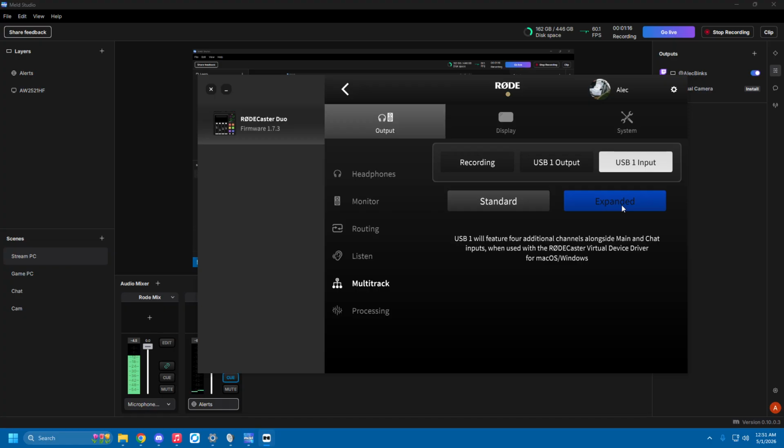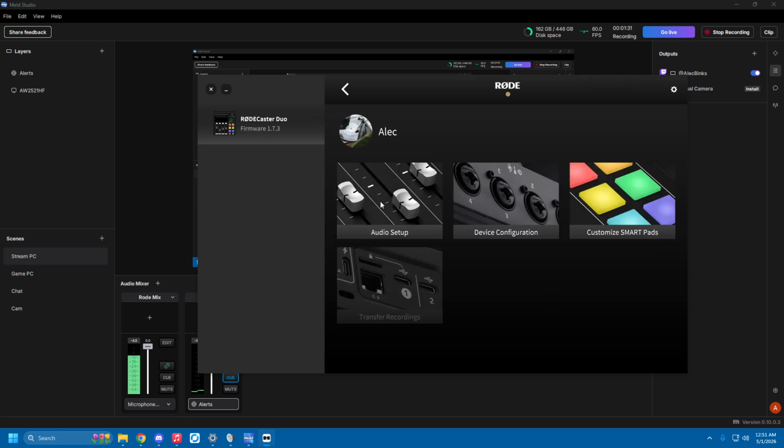Your mixer will take a second to restart to implement the change, and you'll be able to use the virtual channels now. Mine is already enabled. That way my audio doesn't get ruined in the middle of this recording. So yeah, enable expanded. The next thing, we're going to go to the audio setup.